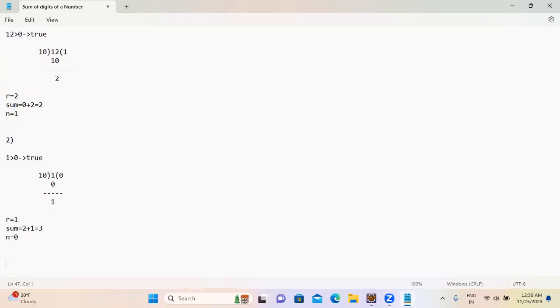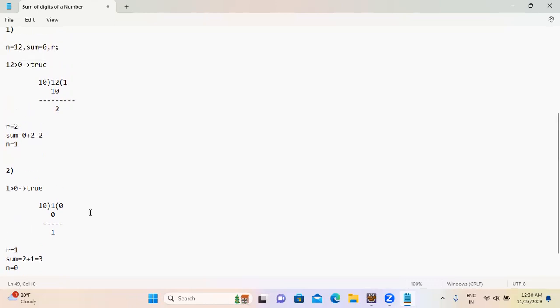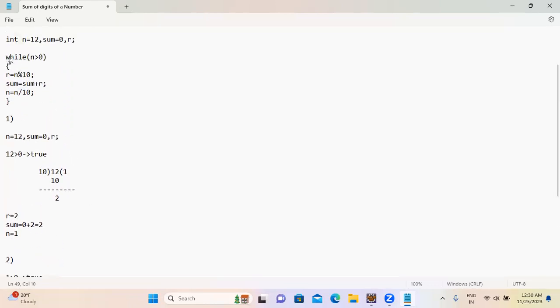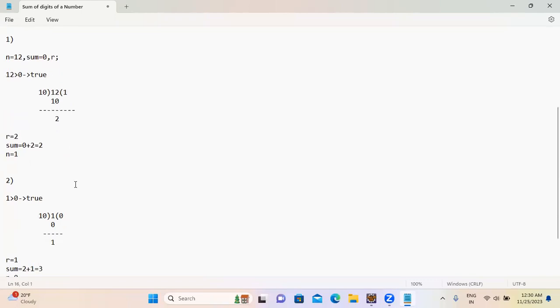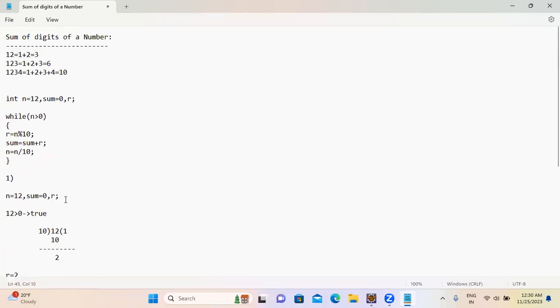Now again it will go to the loop, the while, so 0 greater than 0. That is the third step. 0 greater than 0, so the condition is false. Whenever the condition is false, we come out of this while loop. We'll print the final sum value. What is that? 3. That is the output.